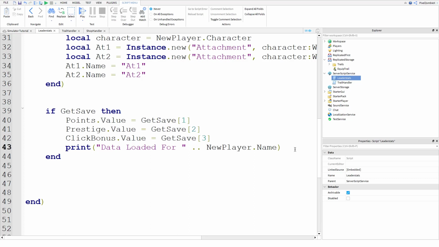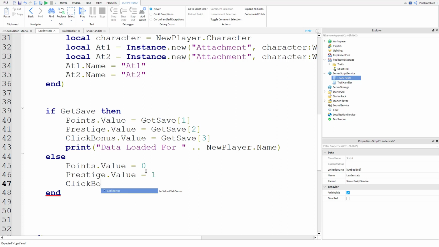Okay, and then after that we're going to put an else, and we need this else because, you know, get save is basically saying if our data exists, then we're going to load it. But what if it doesn't exist? Then we're going to do the same thing, but these values are going to be the default values of if you're just joining for the first time. So points would be 0, prestige would be 1, and then click bonus would be 0 as well.